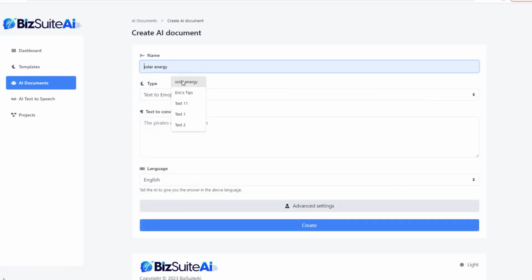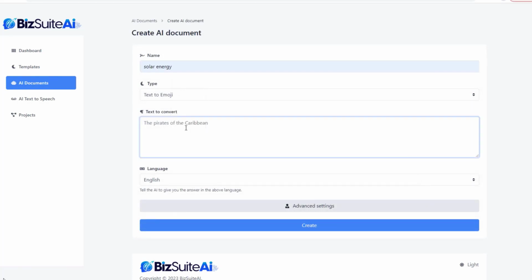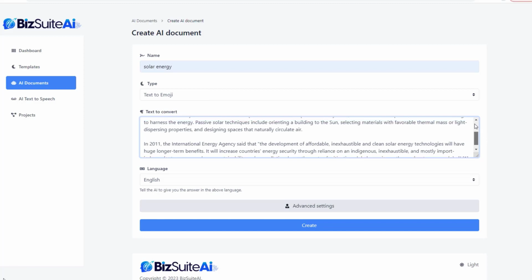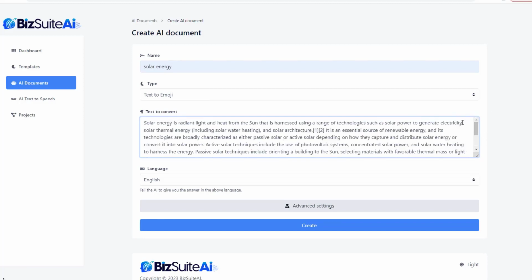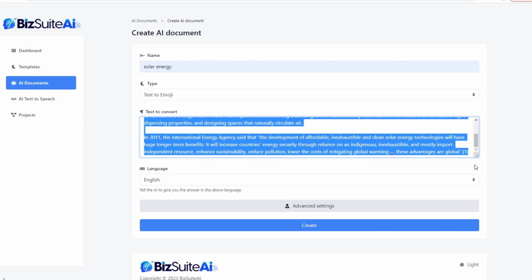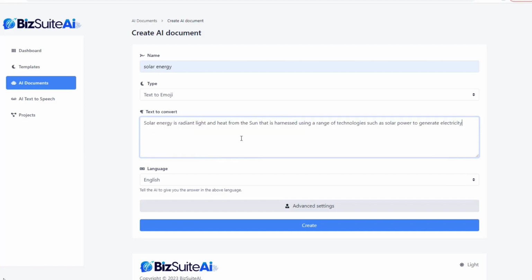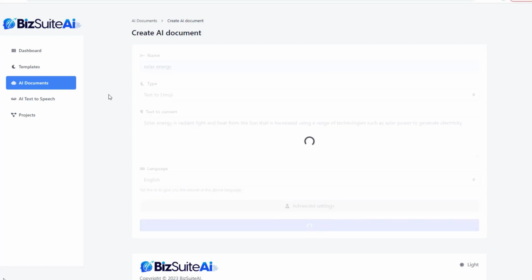Going back to templates again, let's look at text to emoji. This should be interesting, sticking with the solar energy theme. I don't think we'd want to convert this entire chunk of text, but what if we just take that first sentence? And I have no idea what it's going to do with this. Solar energy is radiant light and heat from the sun that is harnessed using a range of technologies such as solar power to generate electricity. Let's see what it comes up with.